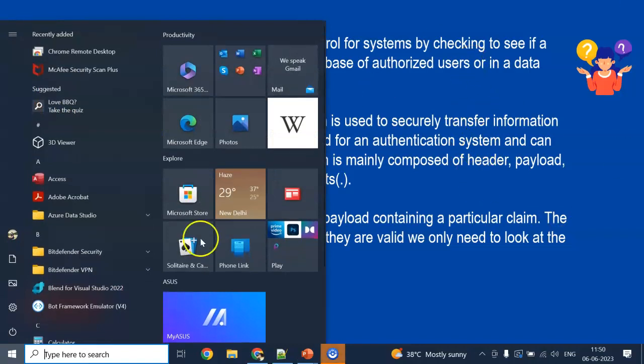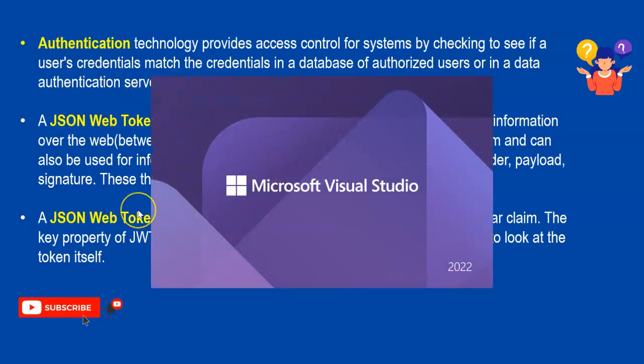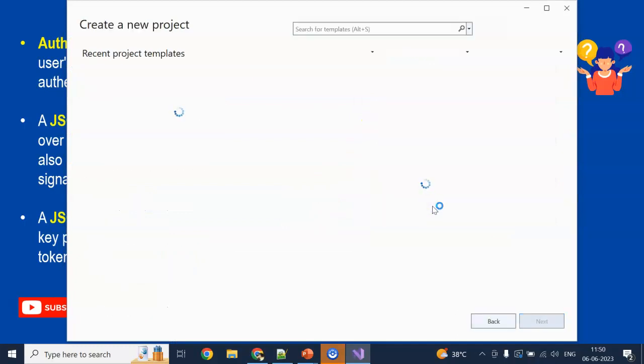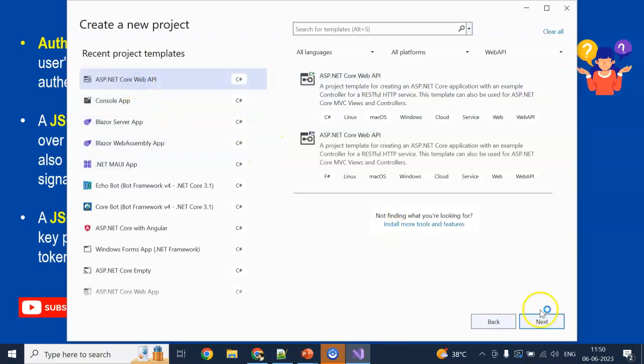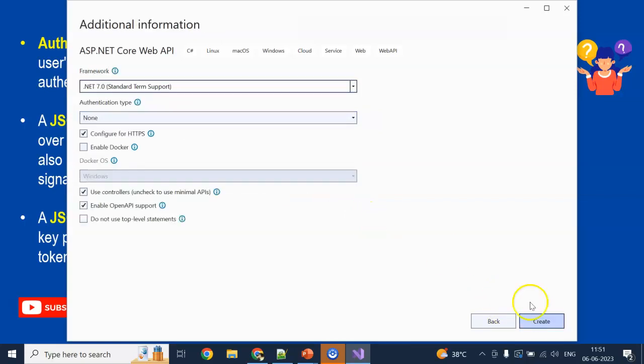For this, I am using Visual Studio 2022. I will create a .NET Core web API project. So I am creating a .NET Core Web API, click on next. I am naming it JWT demo, selecting .NET 7.0, next, keeping .NET 7.0 standard term support. For now I have no need of HTTPS, click on create.